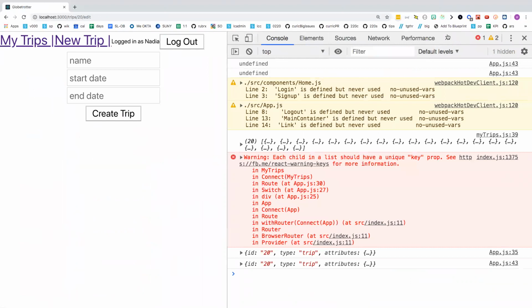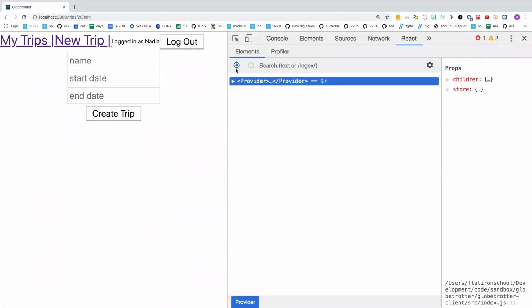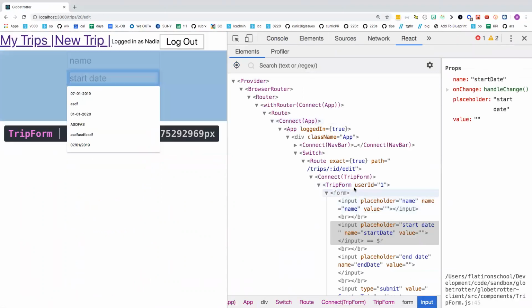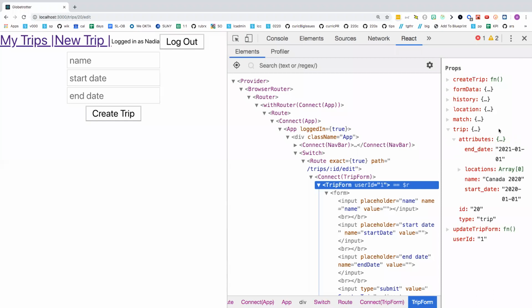And I go to my React Dev Tools to see the props that I'm getting. I inspect this via React and look at my trip form. I can see there's my trip. It's got its attributes. It's everything I need to load this form. What's the problem? Does anyone see a problem?